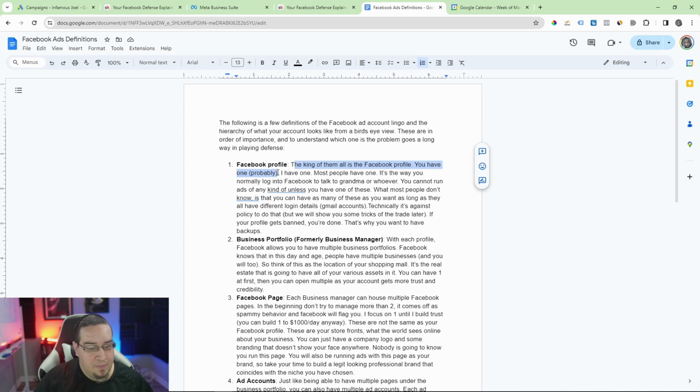So, Facebook profile definition. The king of them all is the Facebook profile. You have one, probably. I have one. Most people have one. It's the way you normally log into Facebook to talk to grandma or whoever. What most people don't know is that you can have as many of these as you want as long as they all have different login details, meaning like Gmail accounts, right? You can create a free Gmail account, Yahoo account for email, right? Usually you use your email to log into Facebook. So if you have multiple, you can have multiple Facebook profiles.